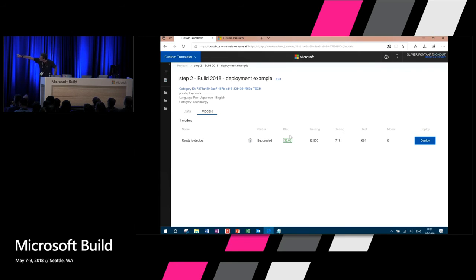It tells you it automatically took out 700 sentences for tuning and close to 700 for testing. But that's it. Now it's working. I could have tried with more data. I'm happy with that. If I want to start using it, I just have to hit deploy.